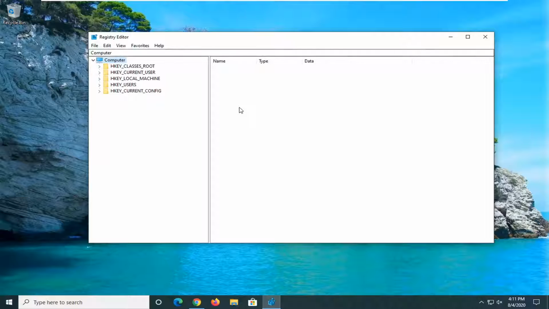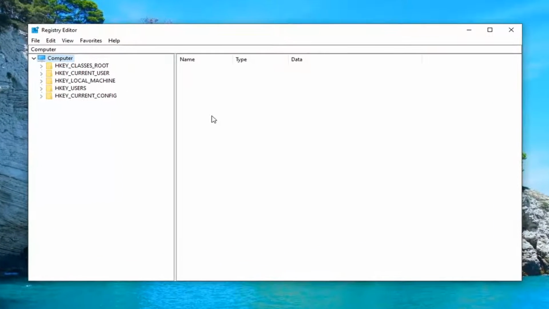And now before you proceed in the registry, I would suggest you create a backup of it. So if anything went wrong, you could easily restore it back. And in order to create the backup, it is very simple. Just go ahead and select the File tab and then Export.